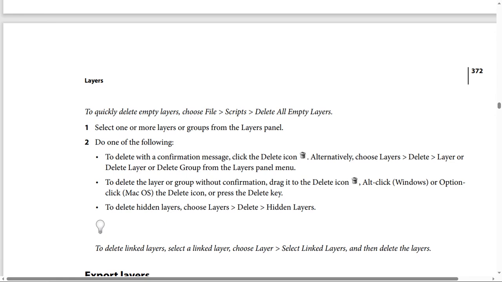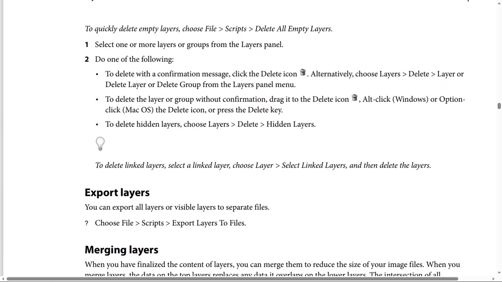To delete the layer or group without confirmation, drag it to the Delete icon, or Alt-click if you use Windows, or Option-click if you use macOS, the Delete icon, or press the Delete key. To delete hidden layers, choose Layers, then Delete, then Hidden Layers. To delete linked layers, select a linked layer, then choose Layer, then Select Linked Layers, and then delete the layers. How to export layers?